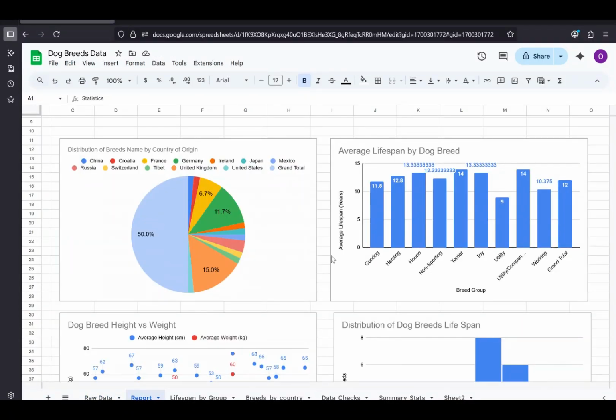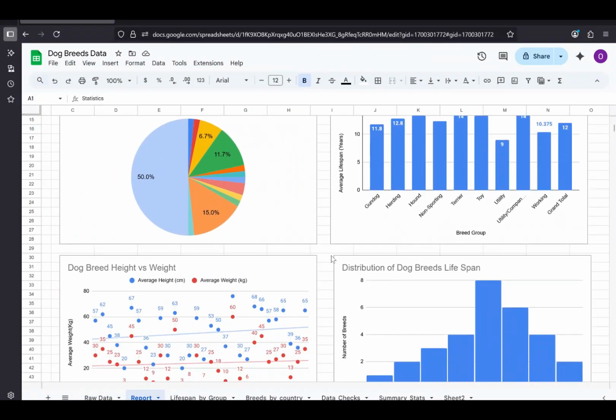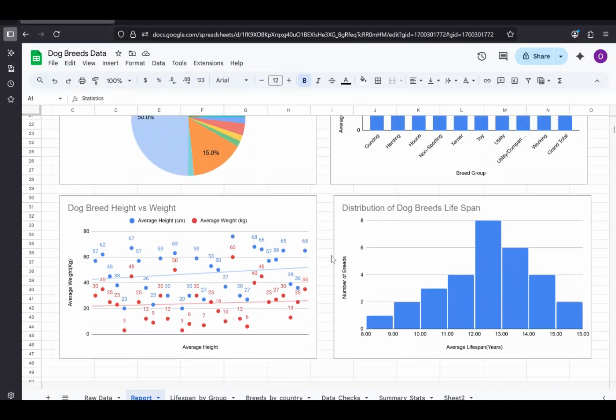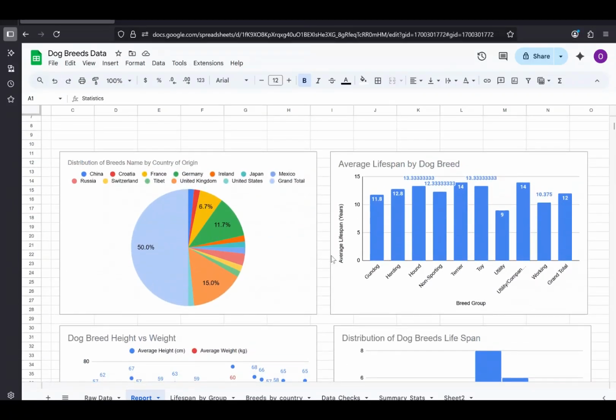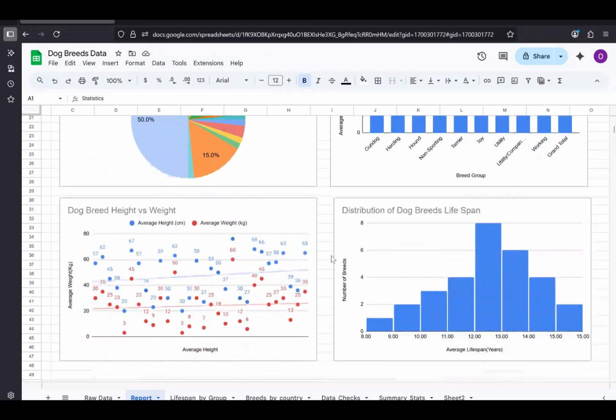If you got to this part of the video, you should be very comfortable creating meaningful charts to derive meaning from data using Google Sheets.